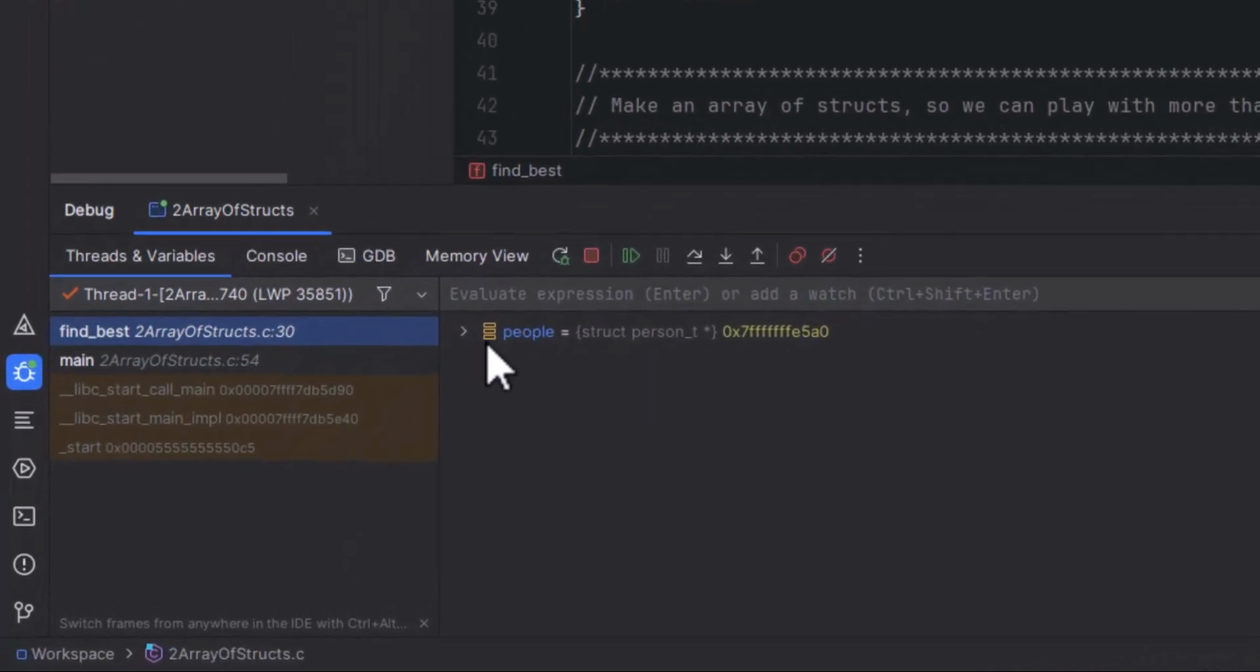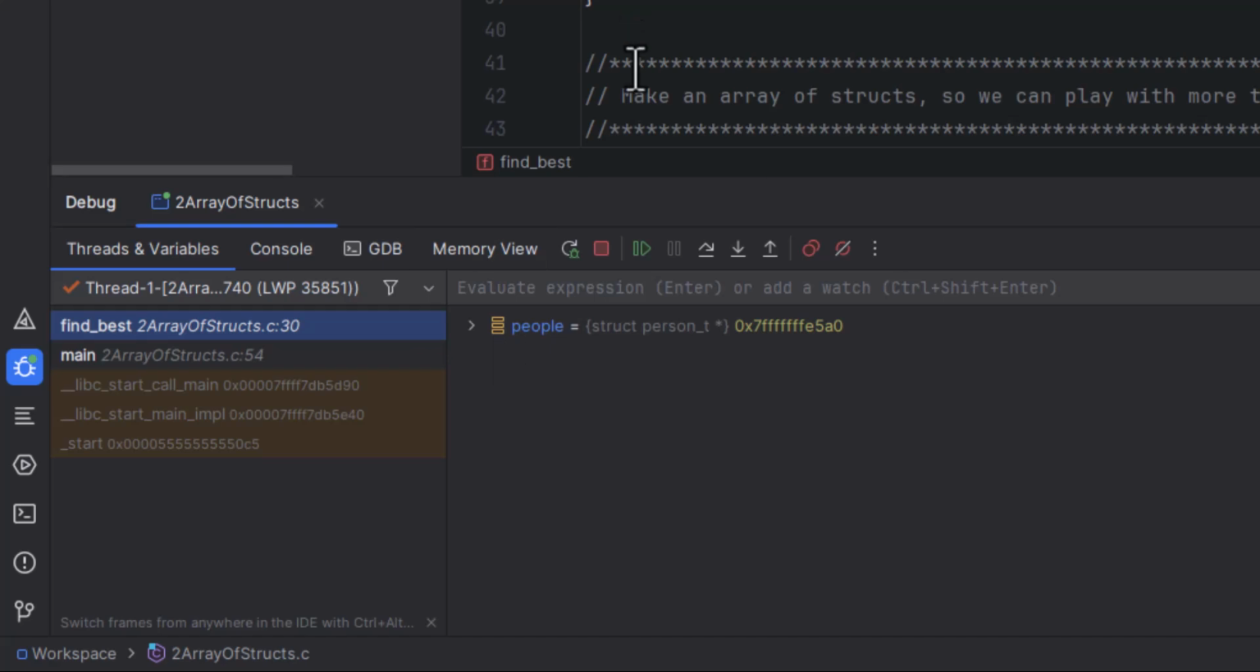So I'm here, and you can see people is the name of my array, and I can only see one of them. Well, the whole array is actually there, but when we pass an array into a function, we don't pass the whole array into the function. It does not make a copy of the array and pass it in. Like when we pass in an integer into a function, it makes a copy of the integer and puts it in the variable. When you pass an array into a function, it gets turned into a pointer.